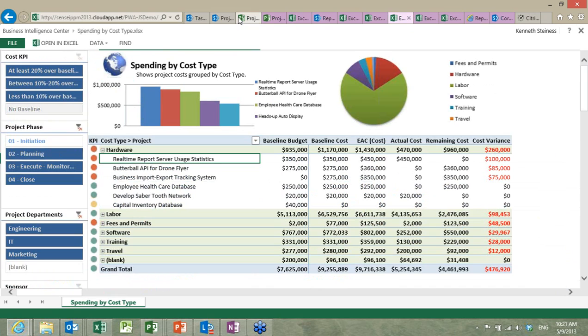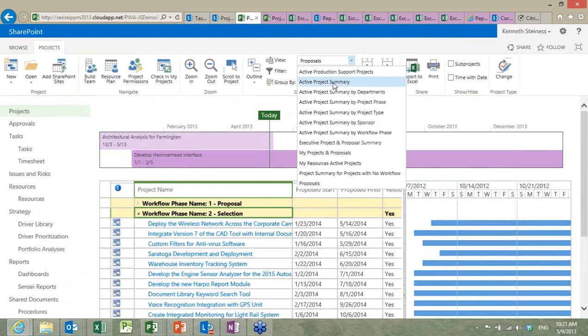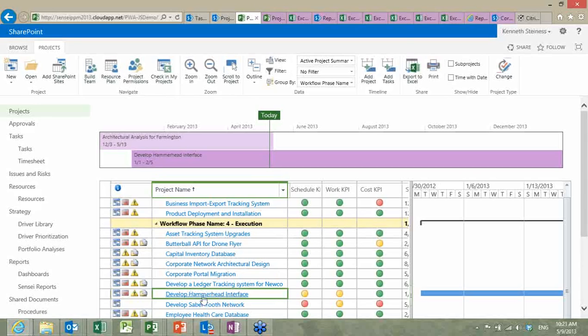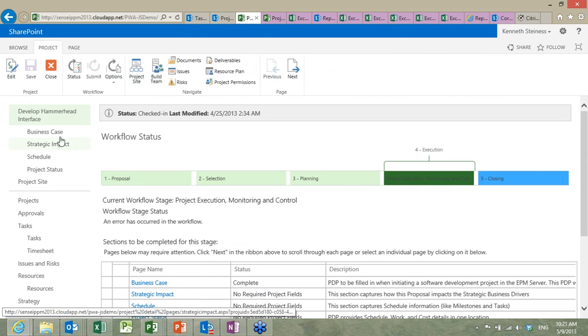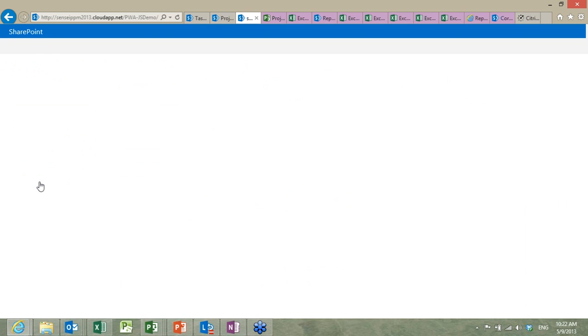Let's take it one step further and go back over here and switch back over to my active projects. And then we're going to look at the collaboration piece here. I like to use my Hammerhead interface project here. So from a project planning and collaboration perspective, we still have that dedicated SharePoint site. It's now available to you right here in the project drill down, where before we would always launch it from the ribbon up here, which you can still do, or you can launch it right here.